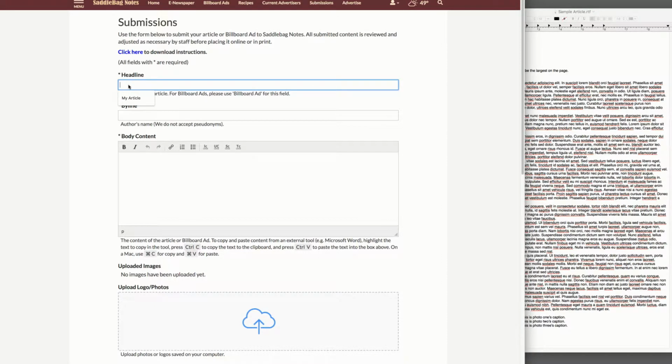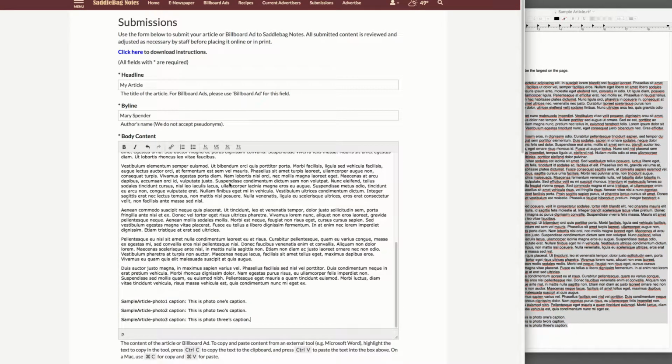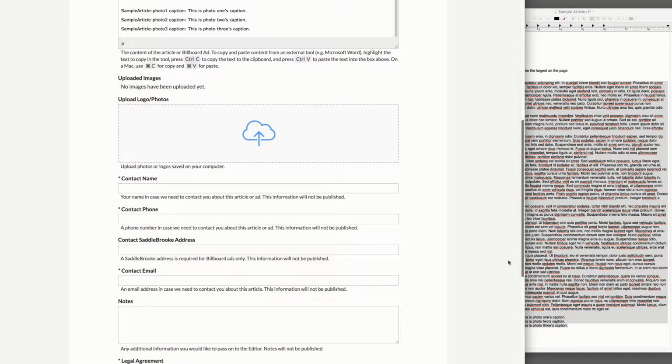First off, headline. In this case, it's called My Article. The byline is simply your name. The body content is going to be the entire article itself, including the captions. Now on Windows, that's Control-C to copy, and then Control-V to paste. On Mac, it's Command-C to copy and Command-V to paste. So, let's copy it, click in the body, paste it on in, just like that. Scroll up a little bit.